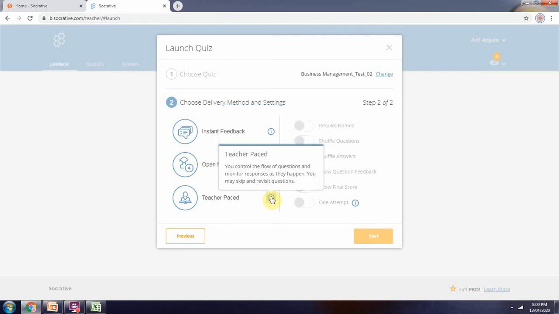And then teacher paced, you control the flow of questions and monitor responses as they happen. You may skip and revisit questions. In that option, there will be control by the teacher over the flow of questions. That will be clear once we get to an example for that.